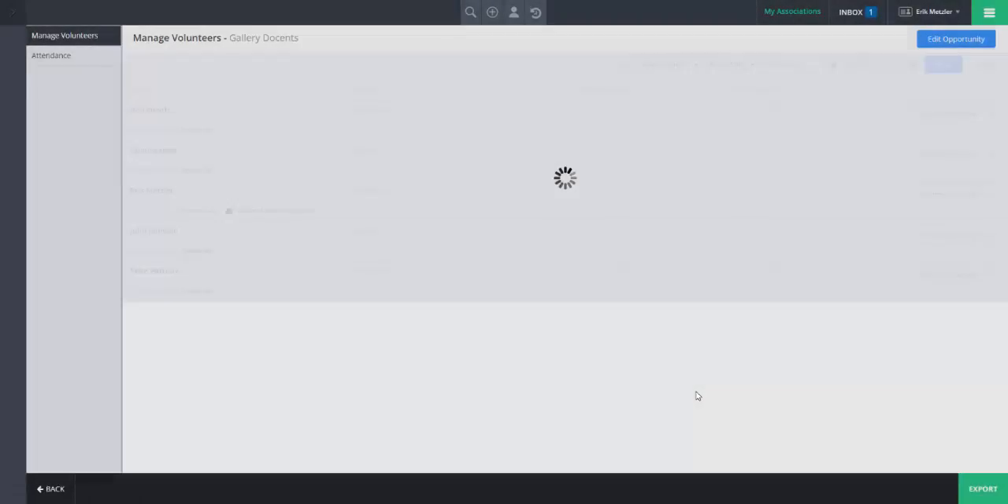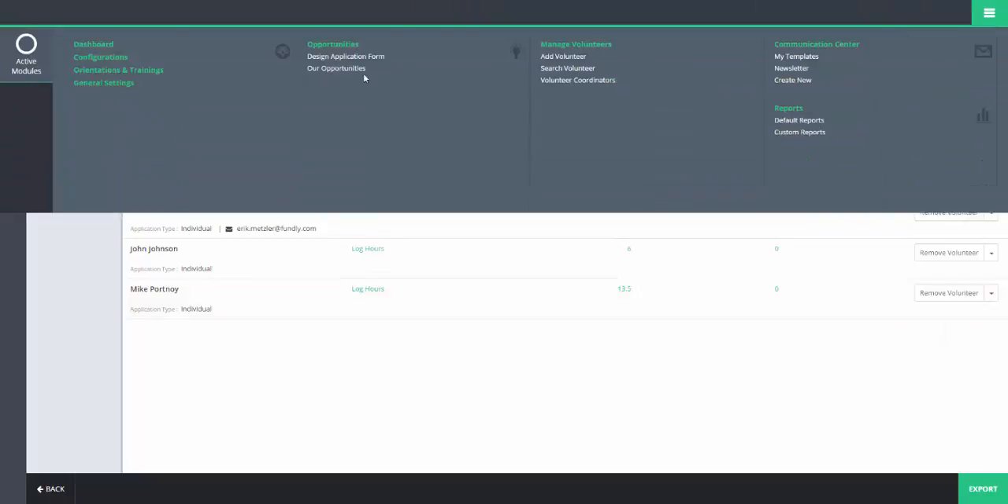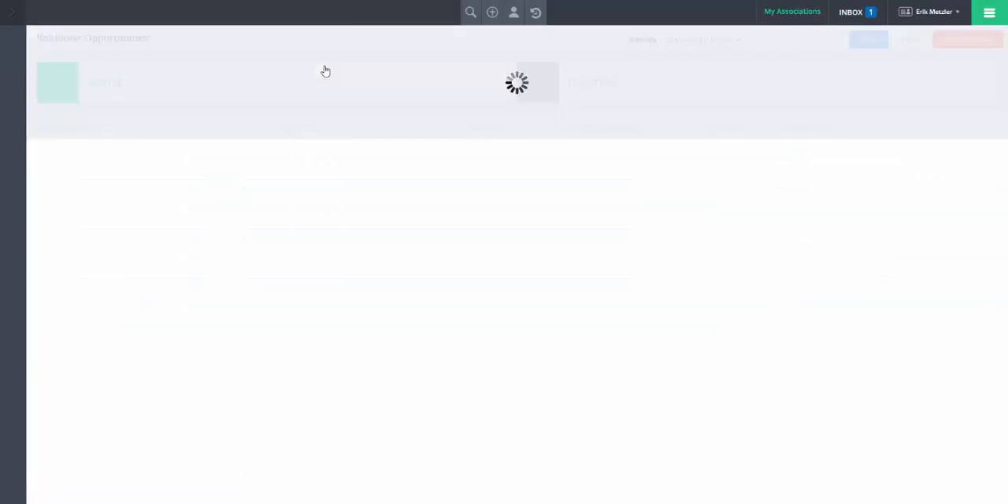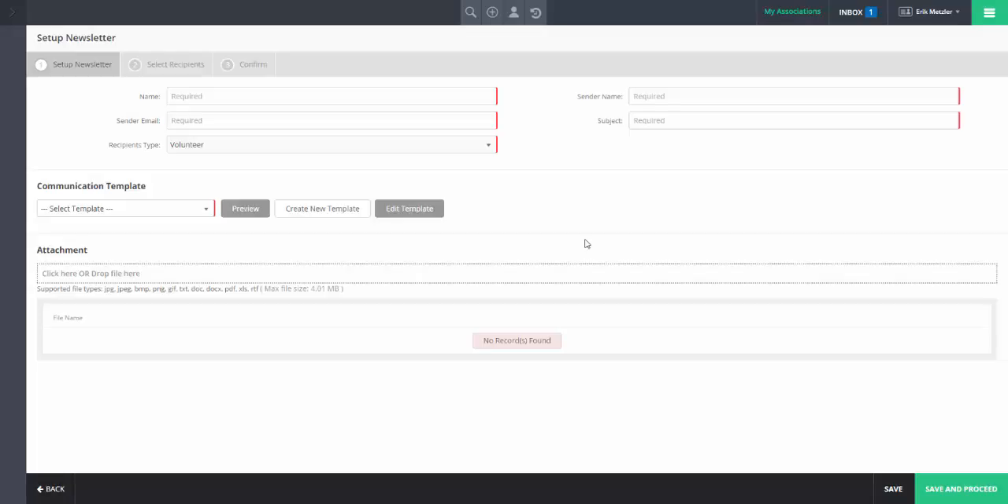So that is managing your volunteer. I mean, that's most of what you do. The last piece, I'm going to cover it in the last 8 minutes, is how to communicate with your volunteers. So we can do this on a couple of different levels. So one of them is by opportunity. I can go to our opportunities. And we pick an opportunity, let's pick the one with the most people in it, and I can go to communicate and basically send a letter, I guess you could call it, a mass mailing, to everyone in the opportunity.